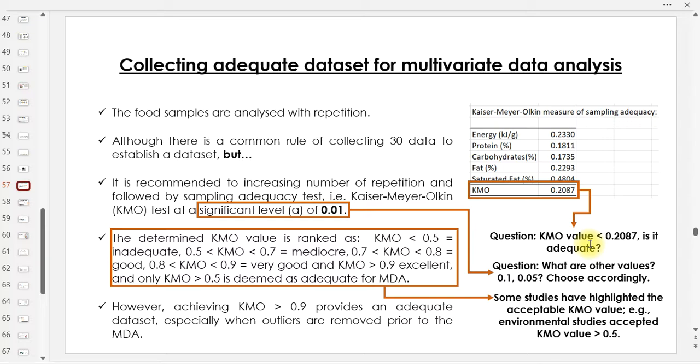Collect more data. We want to have a result which is representative. So to have representative data, you have to make sure the data that you have are really enough. Kalau tak, layak lah untuk buat multivariate. Okay, so this is an example. The KMO value is 0.2086. Cukup tak data ni? Tak cukup. So this is the question lah.